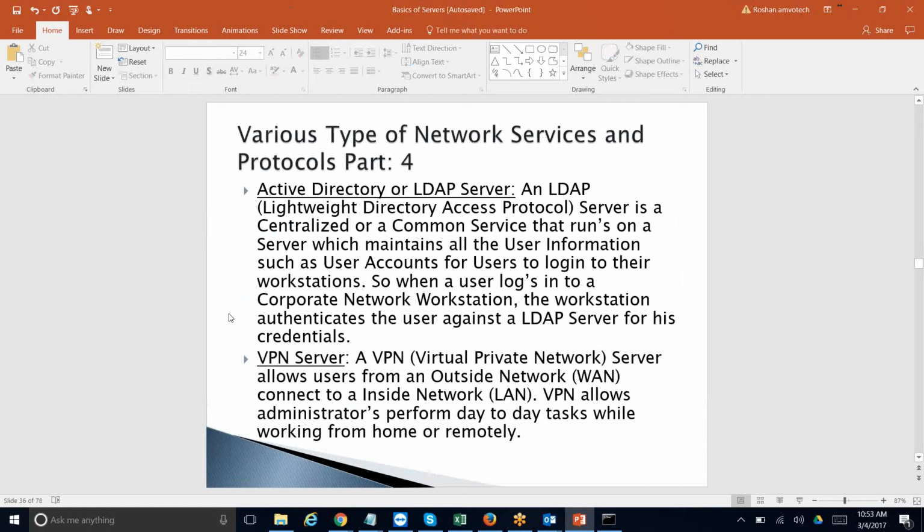Active Directory or LDAP service. An LDAP, Lightweight Directory Access Protocol server, is a centralized or common service that runs on a server which maintains all the user information, such as user accounts for users to log into their workstations. So when a user logs into a corporate network workstation, the workstation authenticates the user against the LDAP server for these credentials.